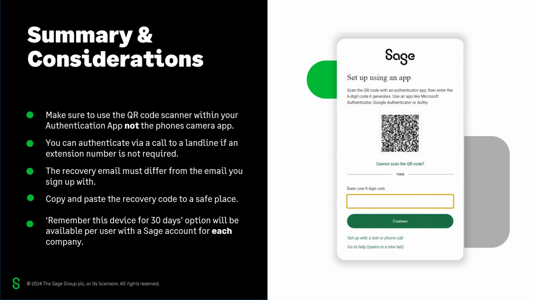And lastly, remember the remember this device for 30 days option will only be available per user, per Sage account, for each company. So you will need to authenticate per company if you work with many clients. And also, if you're using multiple machines, so it might be you have a computer in the office and you use a laptop or another computer at home. If you click remember me in one company, if you go home and then try to log in and it prompts you, it won't remember it on that device at home. So it uses your cookies on that device.